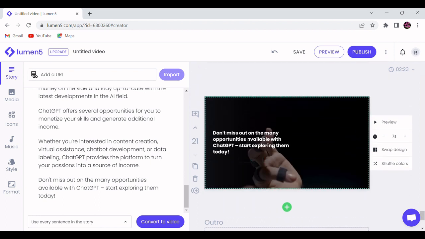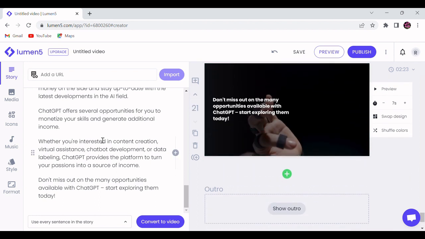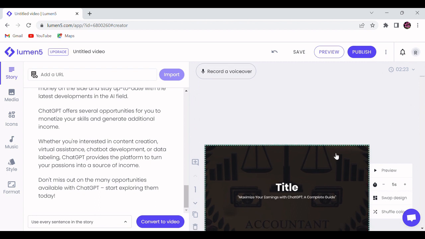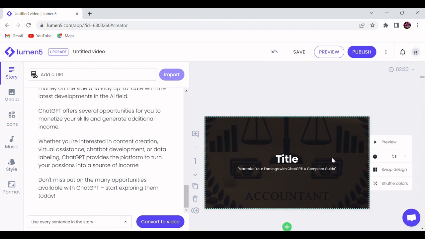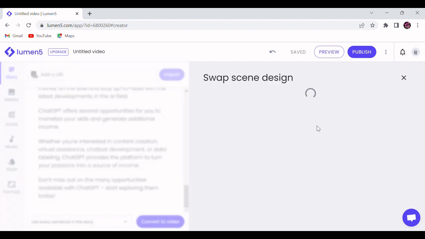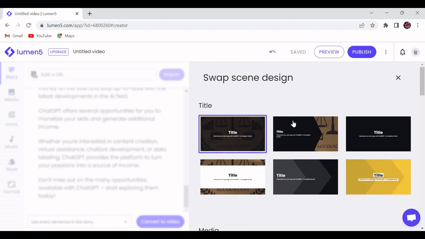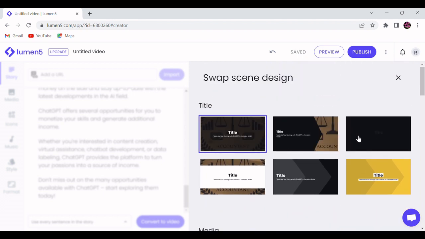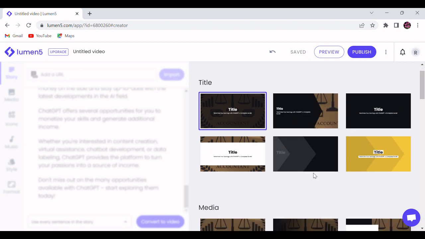So you can see here it has used all my sentences from my text content. Now if I want, I can also swap the design. See here how the design is looking. If I want to change it, I will click on swap design. Once I click on swap design, you will see different designs for how my PPT video will start and what the configuration will be. These are the designs which you can use.